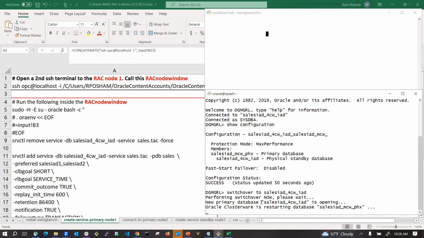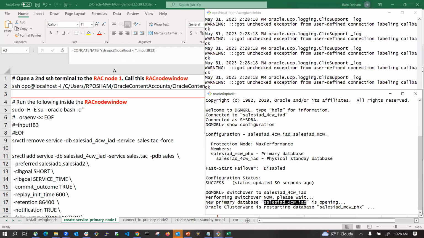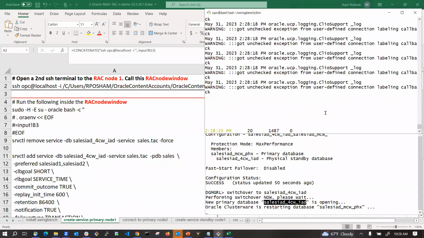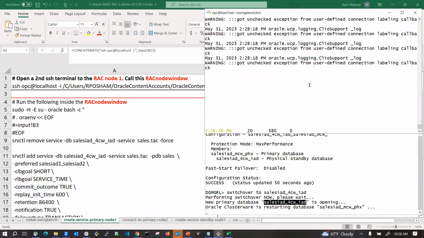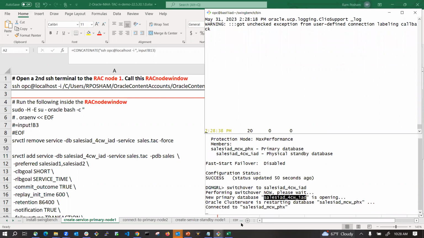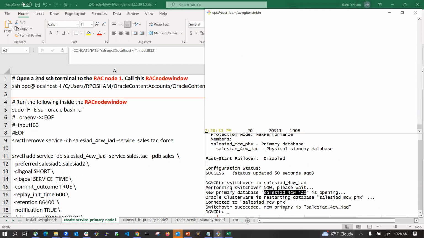Actually, the database is already open on this side. There will be some initial errors, but it should actually, see, now it's connected to this. Now you see automatically it starts taking the workload. So now it's connected to the Virginia database. So the switchover is completed.